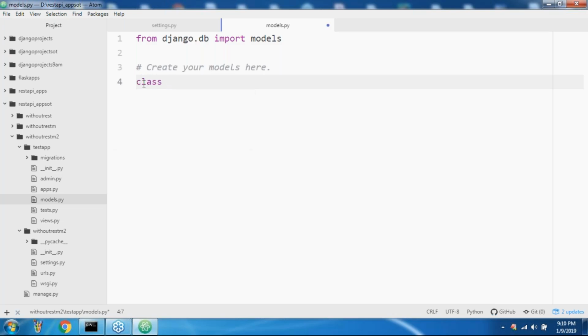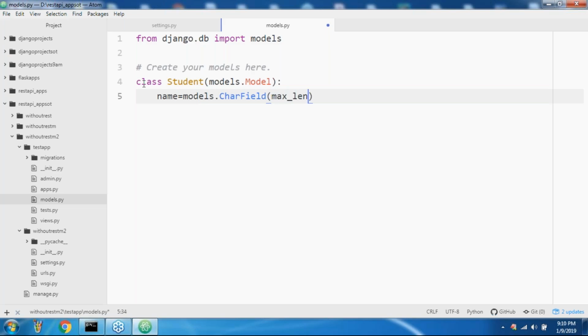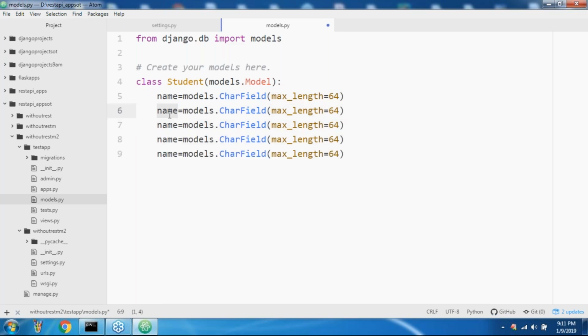Now let me take class Student. This time I'm taking a student table, sir. models.Model, like this. Here name is equal to models.CharField, with max_length equal to 64. Maximum length is 64, like this, sir. Similarly, there are multiple fields available, sir. Okay, name. Now roll number.